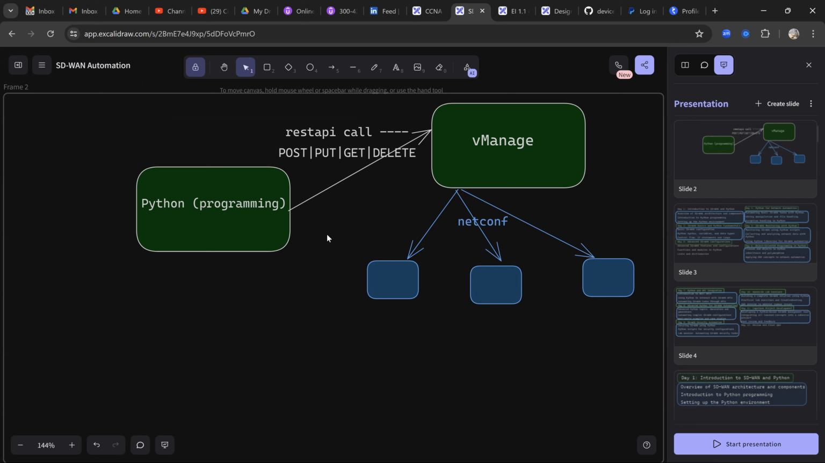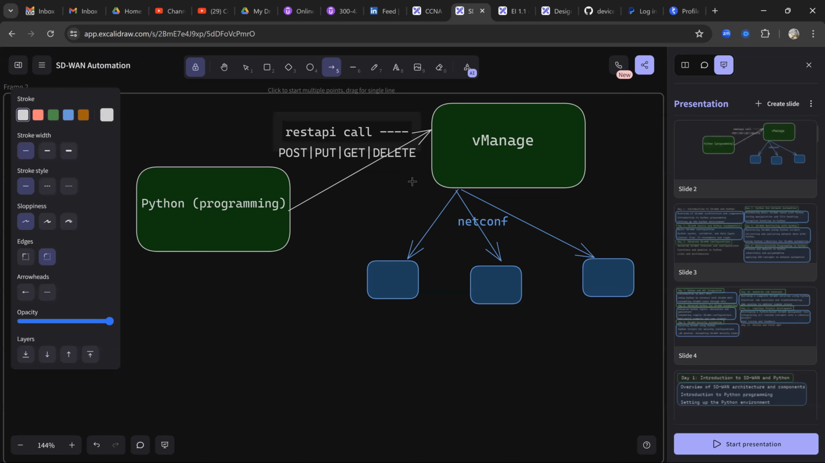JSON is very much like reading a normal data structure; you will understand key and value pairs. That's why we are going to use the REST API. REST API will understand JSON. So the payload that we put here for POST and for PUT will be in JSON format. Even the output that we get from vManage is also in JSON format.